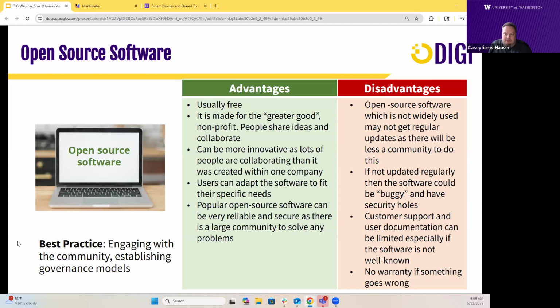Open source software can be adapted a little bit easier since the source is available and customizations can be made. And finally, it can be very reliable and secure because there are so many people that are in charge of looking at this and that are maintaining this at a high level.